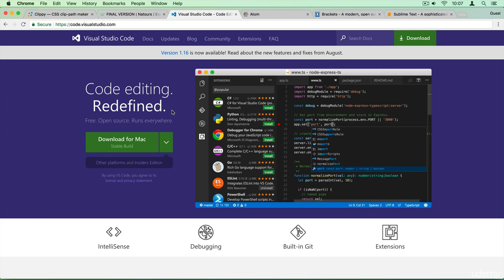Now, I am currently using Visual Studio Code, and so that's the code editor that I'm going to use throughout this course. Visual Studio Code is a relatively new code editor, and in my opinion, it's amazing. It has this excellent autocomplete feature, which they call IntelliSense. It has built-in Git support, so if you're using Git, you can use it right in the code editor. And it also works extremely well with extensions.